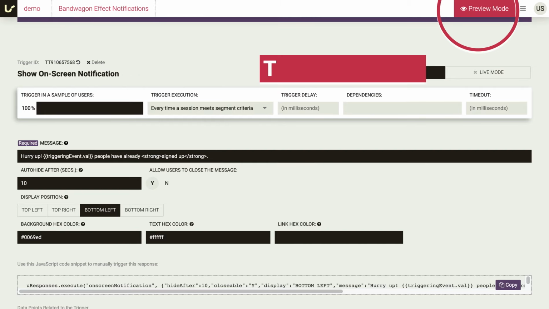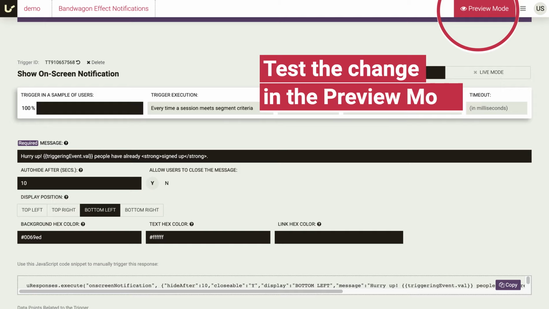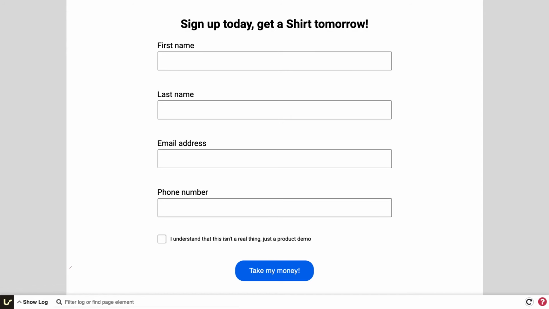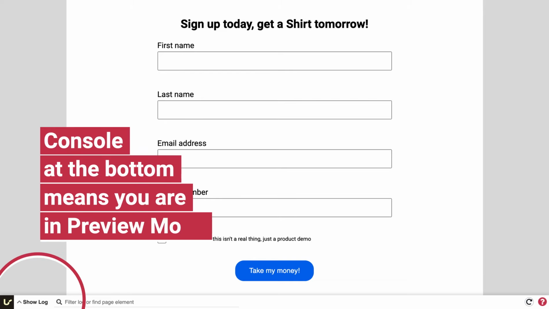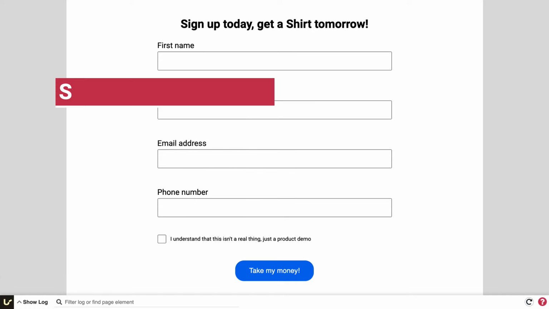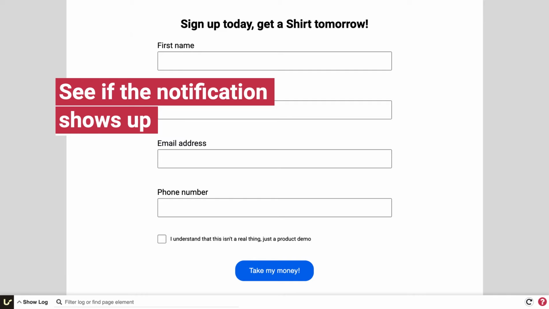You can test the notifications in the preview mode before you push them to production. Go to the sign-up page. The preview mode console should be displayed at the bottom. See if the notification shows up correctly.